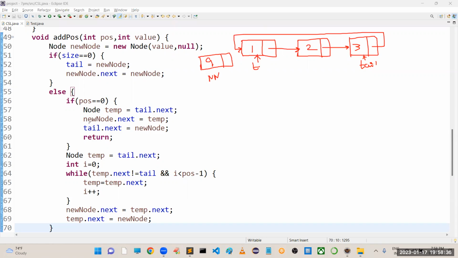Temp will become tail's next. New node's next will become temp. Okay, tail's next will become new node. So tail's next will become your new node. Like this I am going to break, so what will happen?